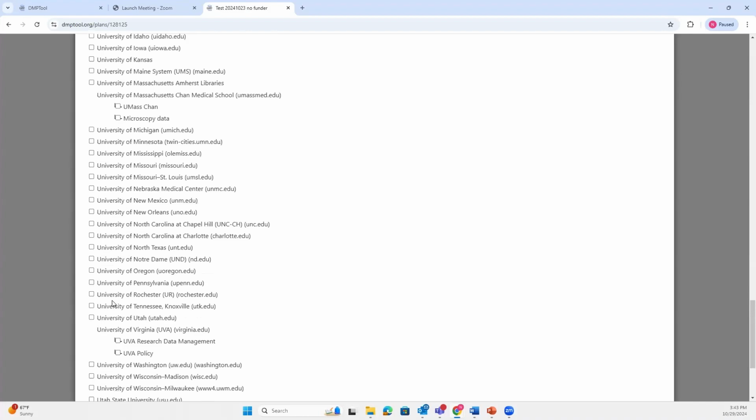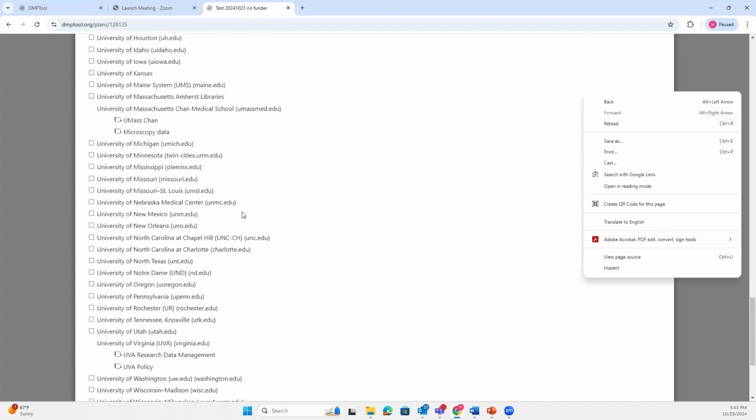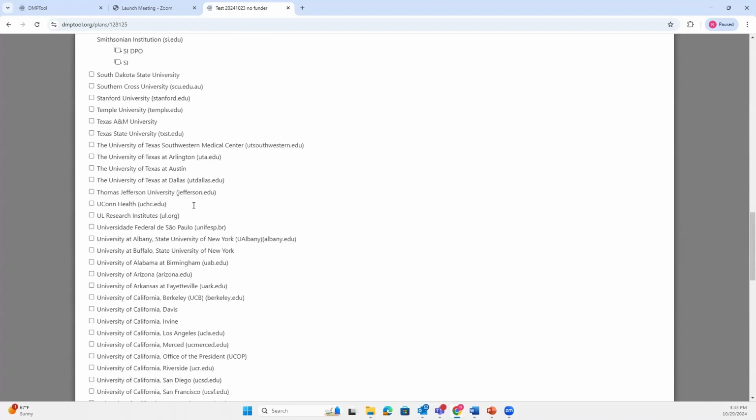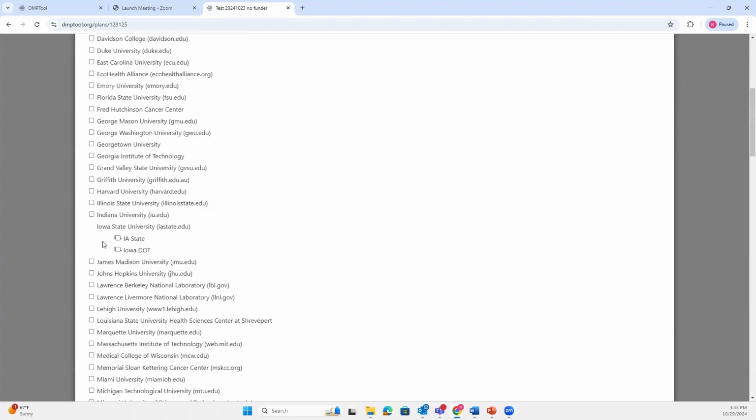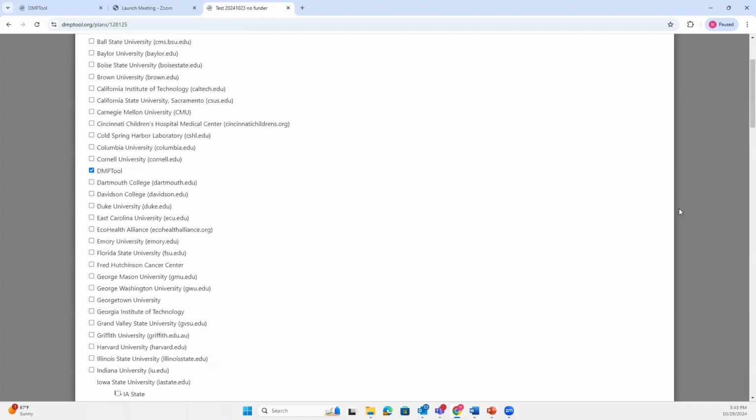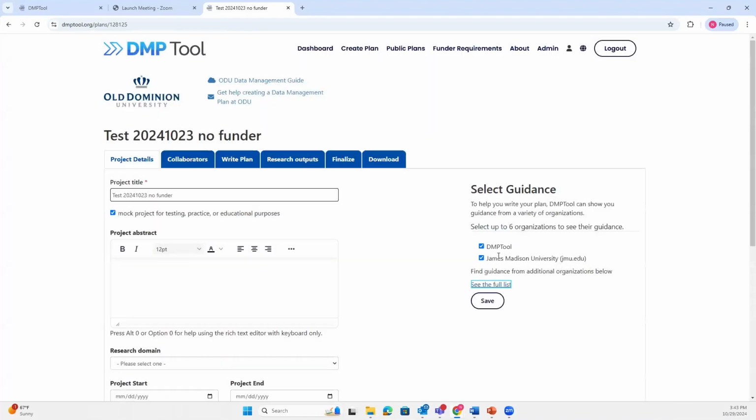And then, so I will just pick one. We'll just do, let's say James Madison. And then if I X out, I should see that here and I can click them on and off. And then you would save it. And then as you're clicking through your writing plan, you'll see those different guidance options that you can toggle through. And I'll show you that in a little bit. I am just going to toggle that off for now.